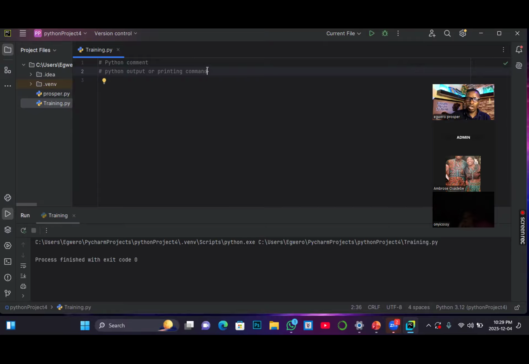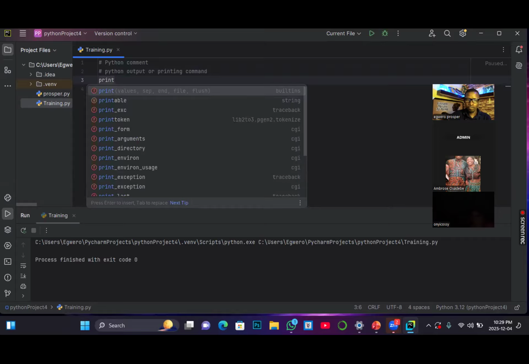So for example, now I want to display welcome to DigitalZ Hub. So I'm going to tell Python print. You see, there is what we call keyword in programming. Keyword, in case you are writing it down, keywords, they are inbuilt properties, or they are inbuilt functions.